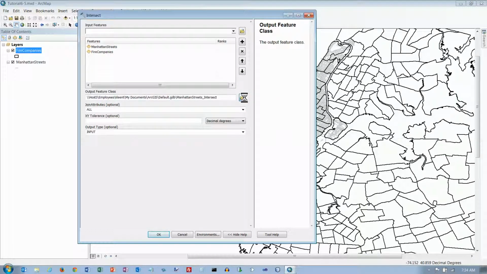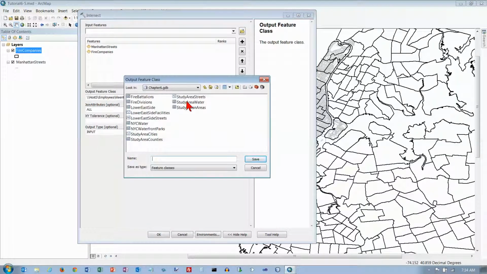And we have to tell it where we want to put it, and we don't want to put it out there on my network drive. We want to put it in our chapter 6 GDB. Let's just make sure this is in the right place, and it is in my exercises chapter 6. Okay, so that's where I want to be.